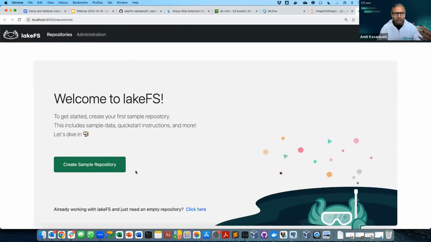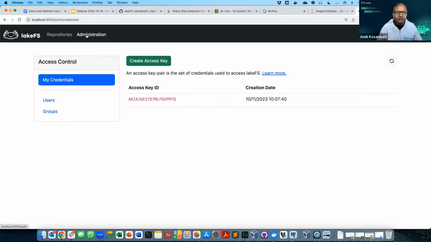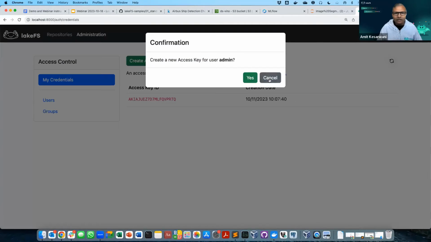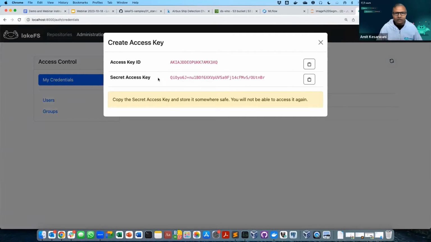With this demo, I'm going to create the repository. I'll walk through everything, but let me show you how to create this access key. Here you go into the administration section and just create your access key, and record the access and secret key both. The secret key will not be stored here, so you have to copy and paste it somewhere, but I already created my access key, so I don't need this.